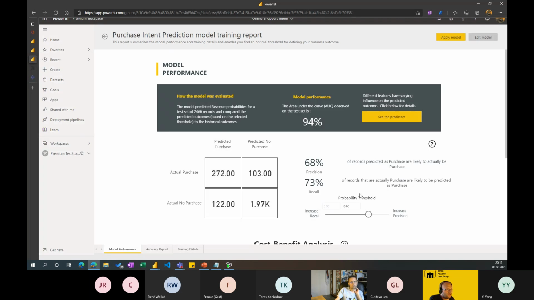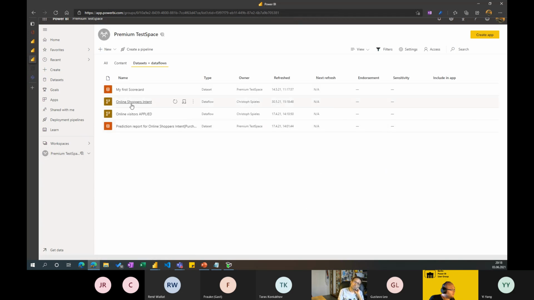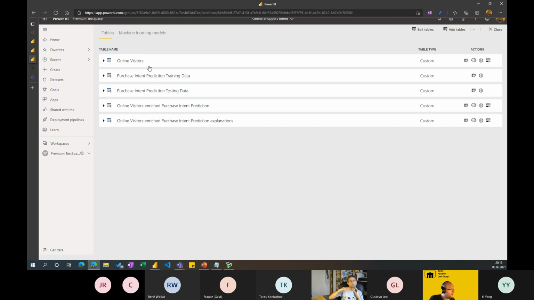I won't do this now, but I will show you the result. If I go back to my test space, it will create 2 more tables for me, and I will show you how they look. It will create the intent prediction and the prediction explanations. And let's go to Power BI Desktop and connect to those 2 tables and see how they look. I just don't want to do the refresh process in the live demo. But if I had clicked it, it would have basically created these tables for me.